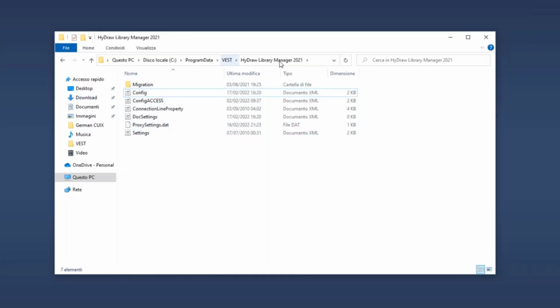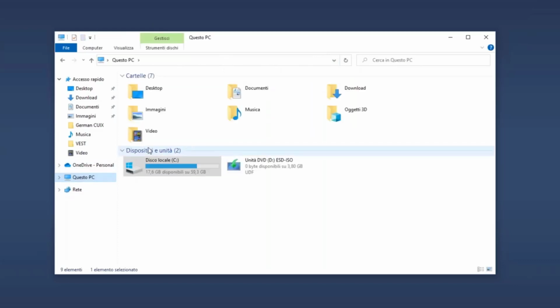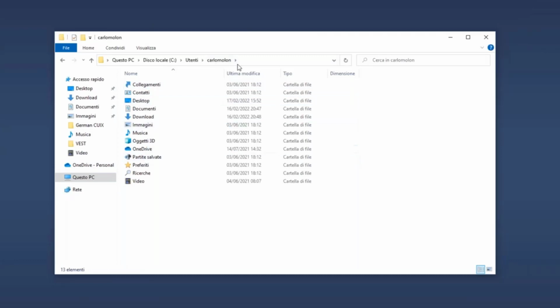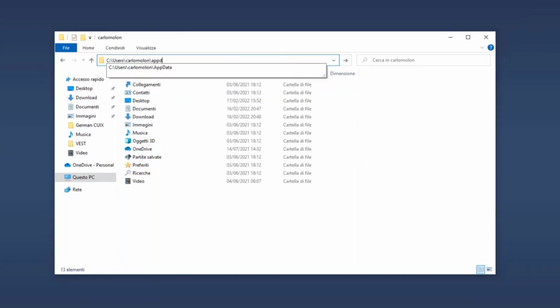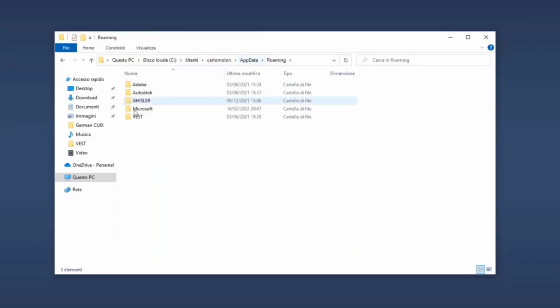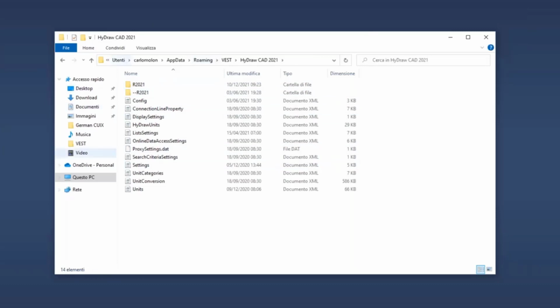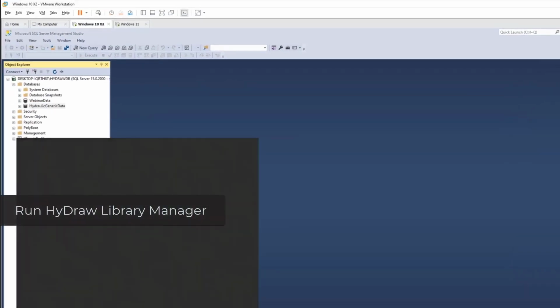If you don't find settings in this folder, you must look into the C users, your username. There is a hidden folder called app data roaming. And there will be a West folder. And if the settings are not there, you will find a folder here for HyDraw Library Manager and HyDraw CAD 2021 with all the settings. But in this case, I am working with the program data folder. Let's try the Library Manager. So let me run HyDraw Library Manager.